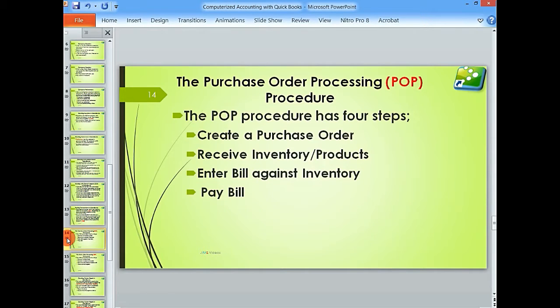Today we are going to look at the purchase order processing procedure. How do you place orders for goods you sell from your suppliers? This process is known as the purchase order processing procedure. The POP procedure has 4 steps.